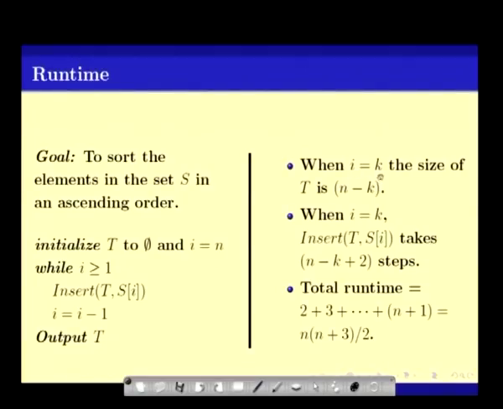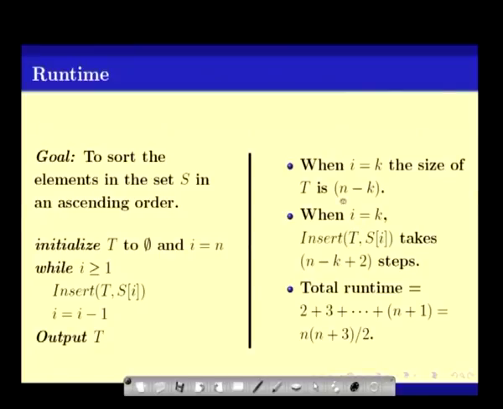Similarly, when I took the second element from the array, the last but one element, I just took one step to insert it, because that time the size of T was 1. In other words, when i is k, when I am looking at the kth element, the size of T is n minus k, because I have removed n minus k elements and put them in T. When the size of T is n minus k, the total runtime for inserting an element into this set is n minus k plus 2. This is from the insert algorithm that we saw some time ago.